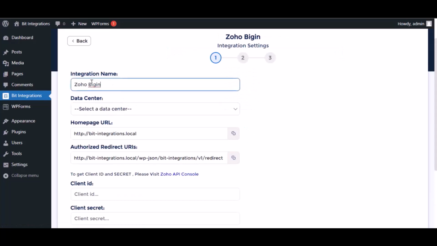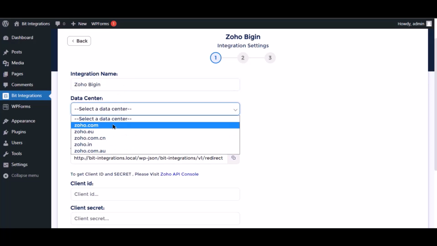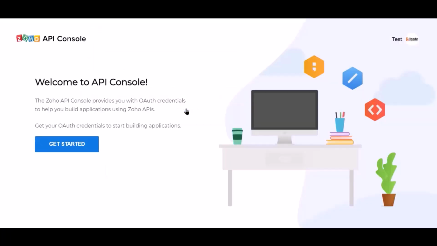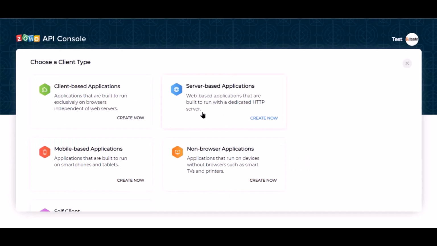Here, give a meaningful integration name as you want. Select a respective data center. Here we need the client ID and client secret for authorization. Please visit the Zoho API console. Click Get Started. Go to Server-Based Applications.